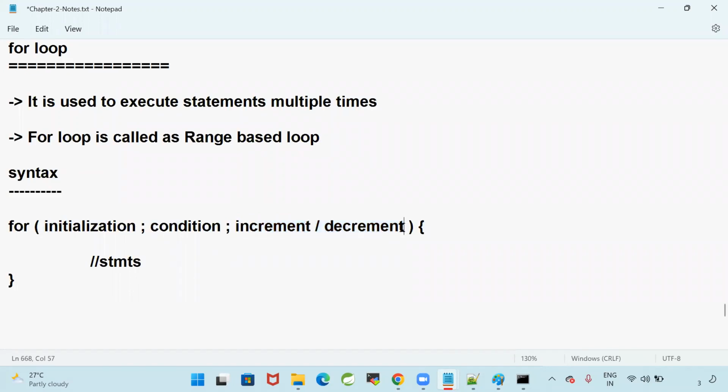So when you want to execute the statements multiple times, first you need to understand whether the statements should be executed based on the range or based on the condition. If you want to execute the statements based on the condition, use a while loop. If you want to execute the statements based on the range, then you need to go for a for loop. Are you guys clear with my point?